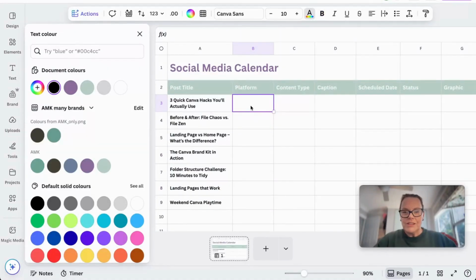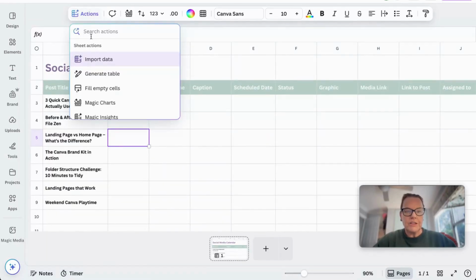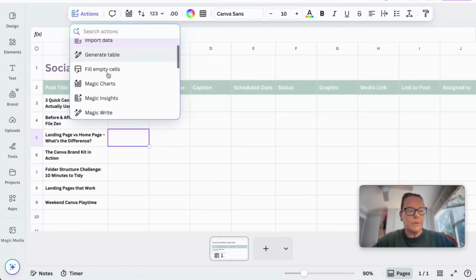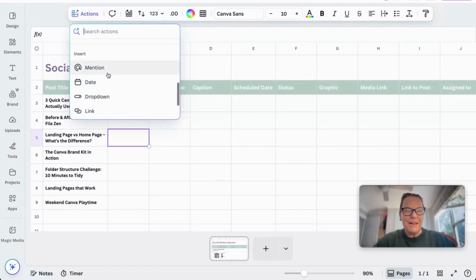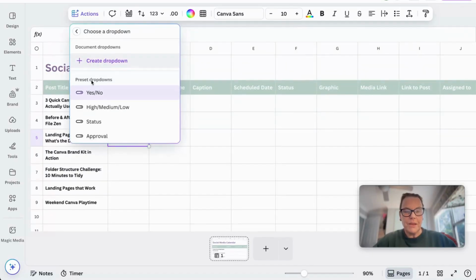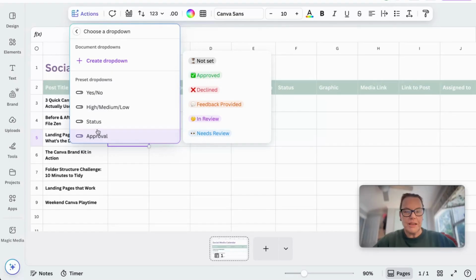One of the best features of a lot of spreadsheets is the ability to create what we call drop-down lists. And for the platform column, this would be a great example of utilizing this. So I've got an actions button up here on my toolbar. I'm just going to pop this little guy out of the way again. If I click on actions, you'll see a whole range of different things here. We're not going to cover all of these today, but all the different things that we can insert. So if I choose the drop down feature, you can see that there are some preset drop downs there.